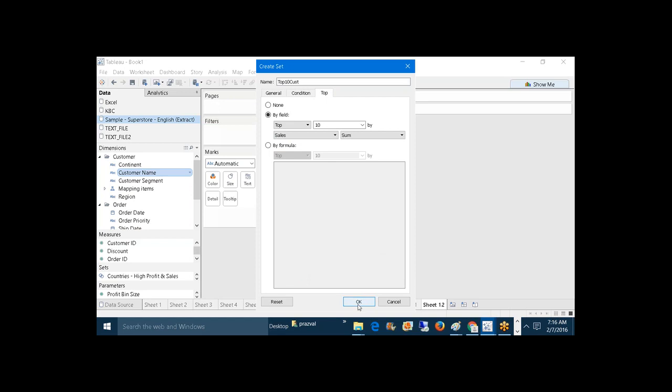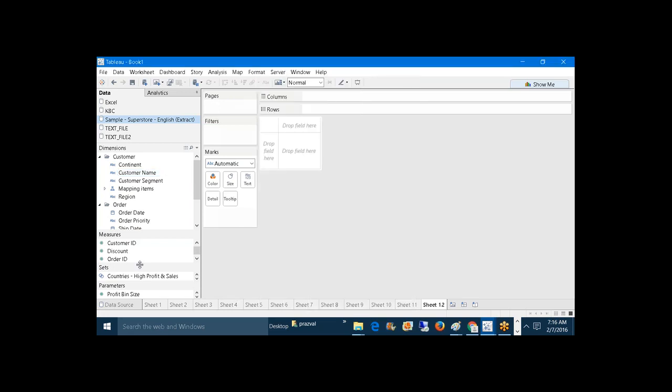Now where is Tableau going to create this field? Tableau will place all the sets under the sets tab of the data window. So go to the sets. In the sets here I am seeing the top 10 customers. So drag this top 10 customers and drop it into rows.